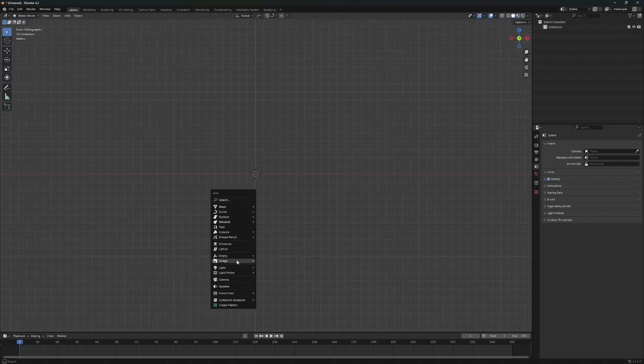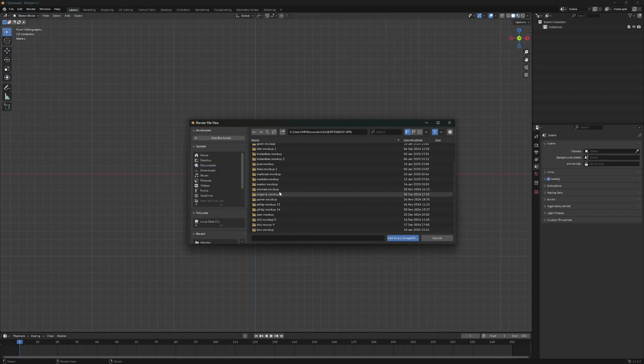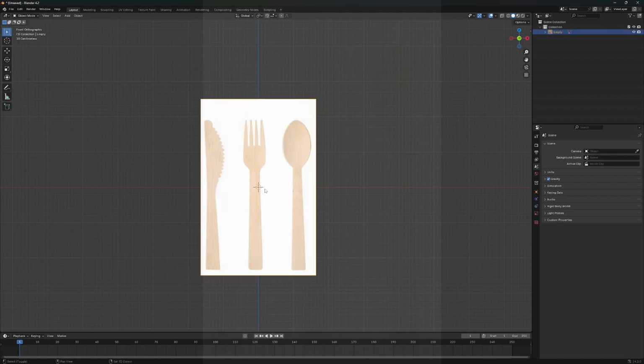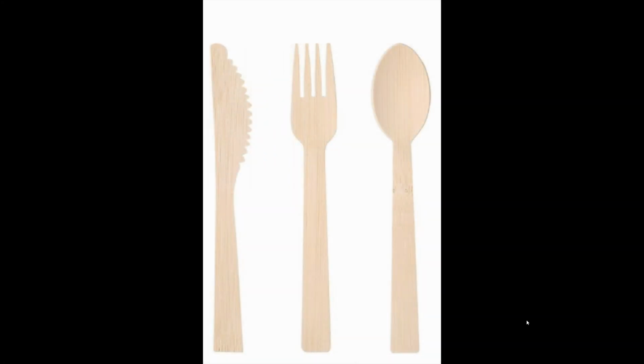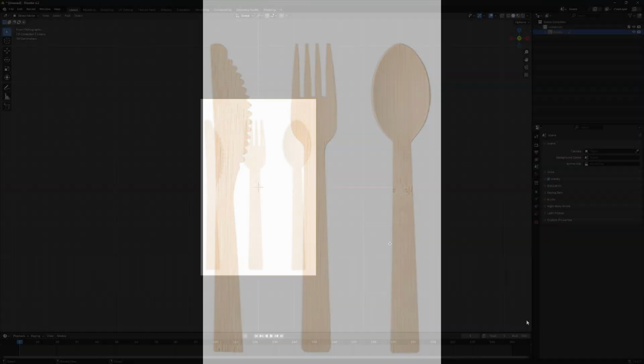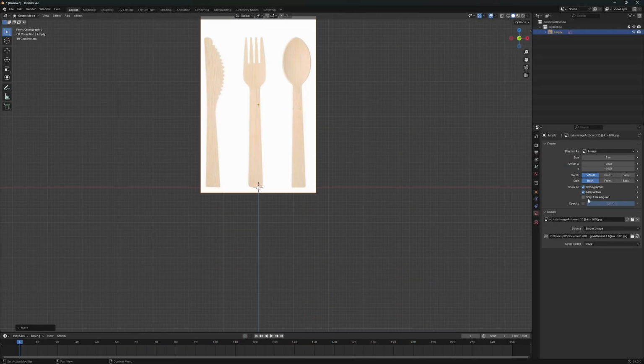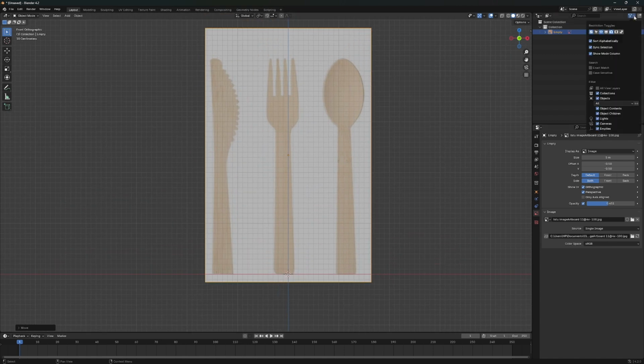The first thing we'll do is bring in our reference image. You can pause here and screenshot the reference image so that you can follow along with the tutorial. Go to the image properties and reduce the opacity a bit. Then lock it so that it doesn't get selected.